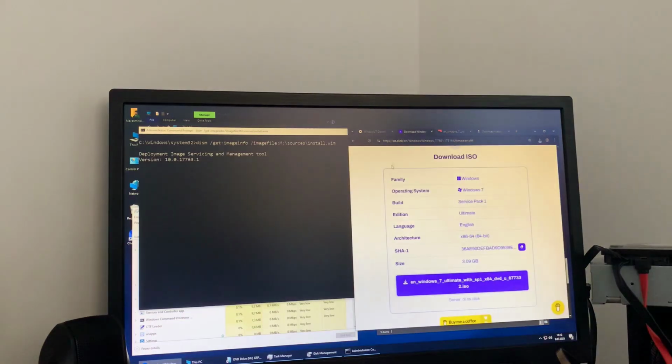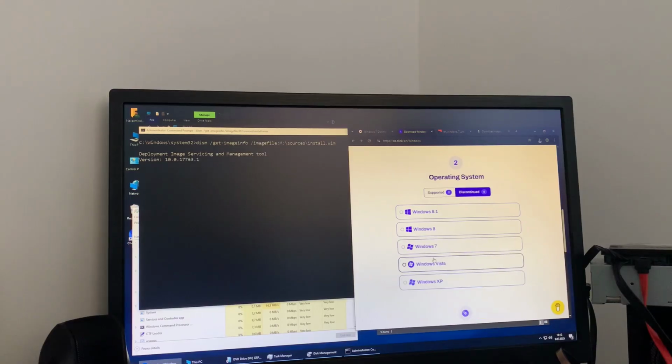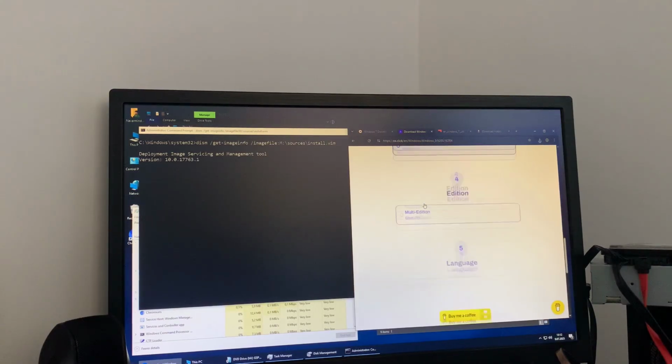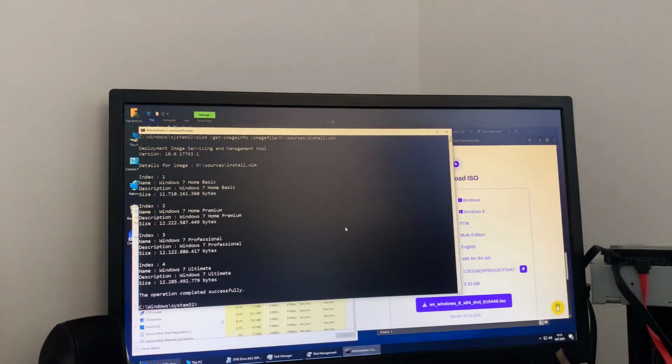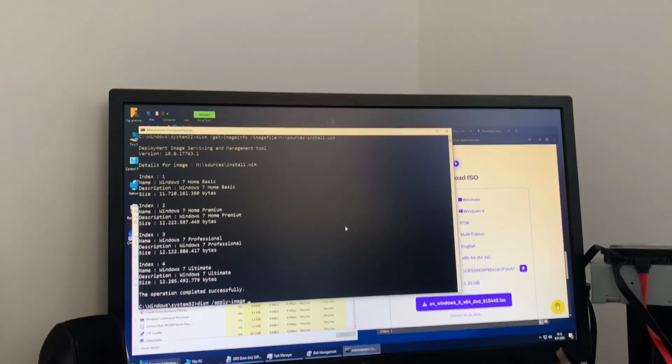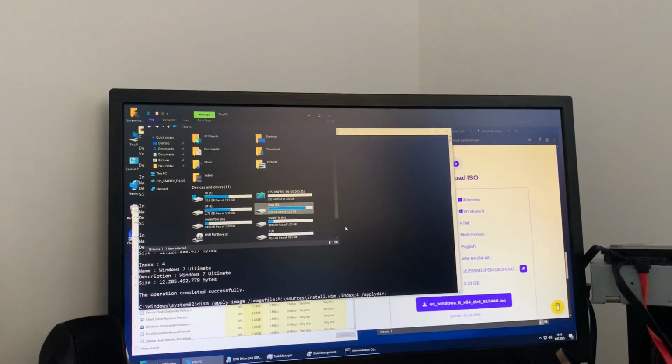Let's go back to 8. Oh, that's right, 8.1. That's cool. Yeah, our index is 4. So we are on DISM. Apply image. Image file is M, sources, install.wim. Index is 4 and apply there. 7 is J.